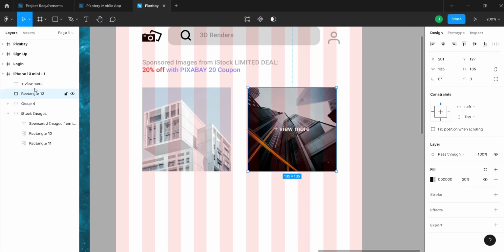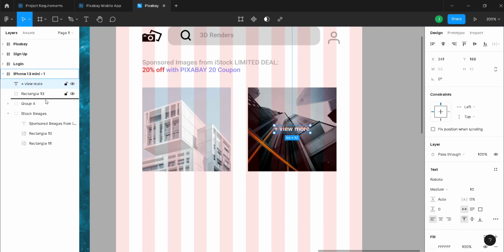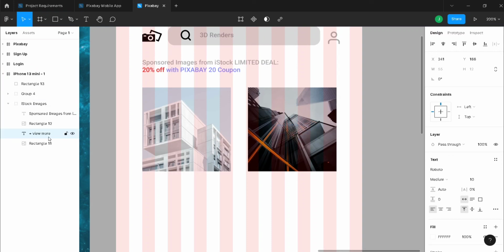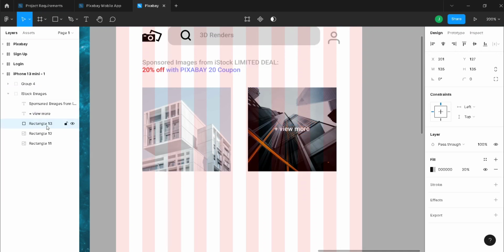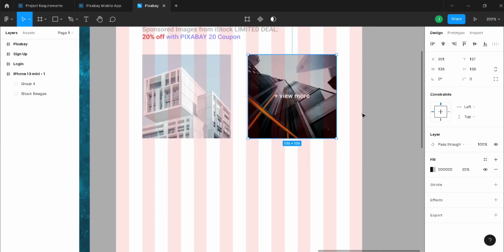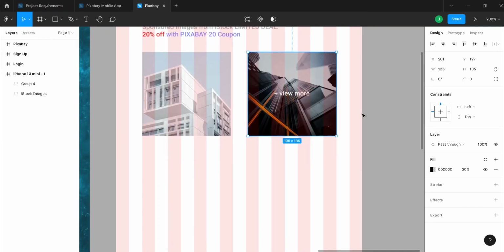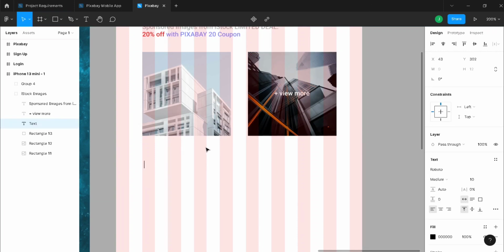So let's group them also and place it inside this stock images, above this. Okay, fine. And next, let's add a small content. So now we have completed our paid image content. Below this, we need to write content for free images.